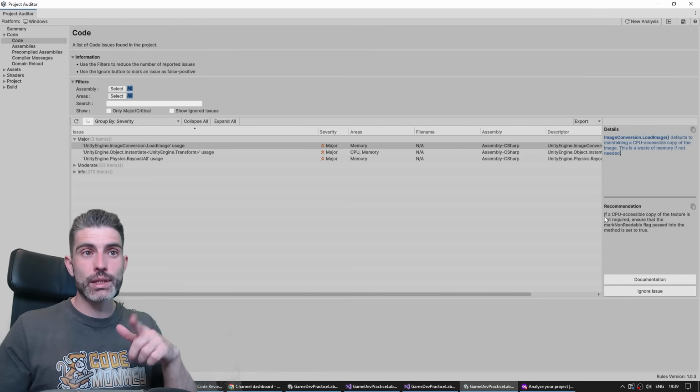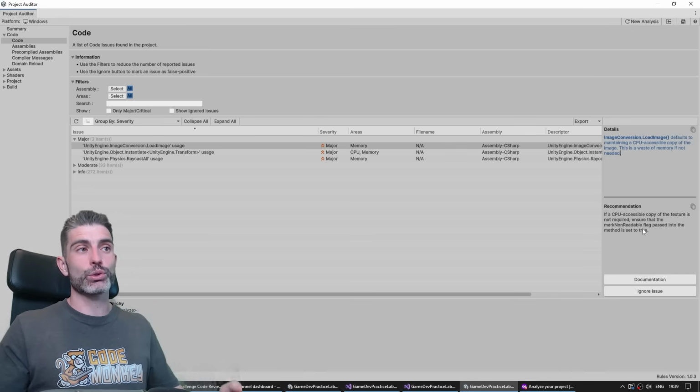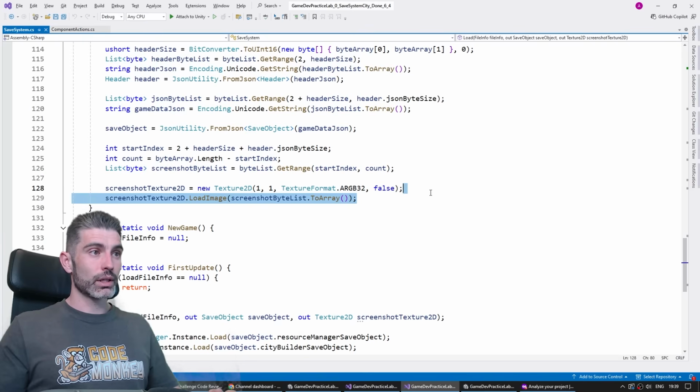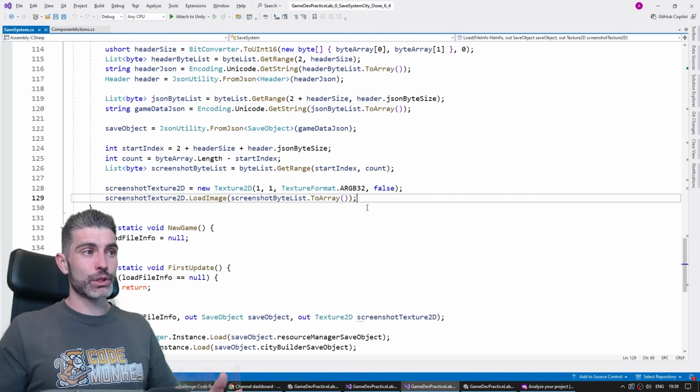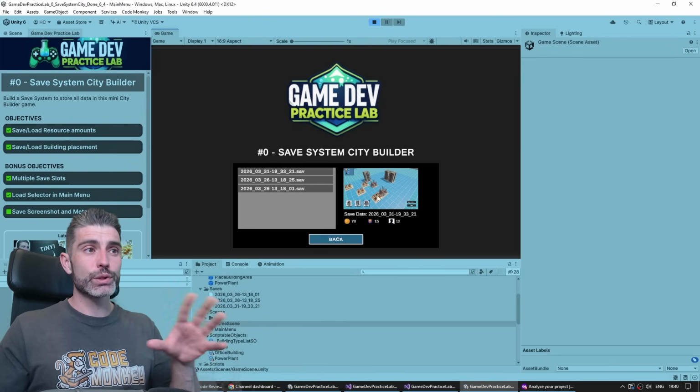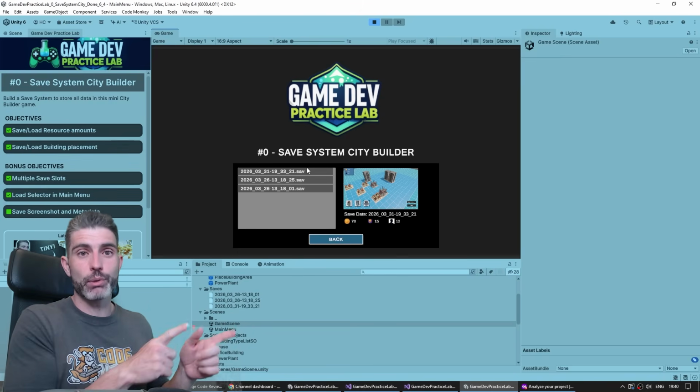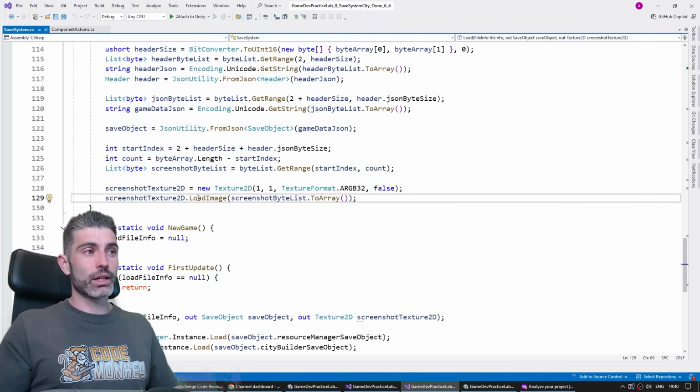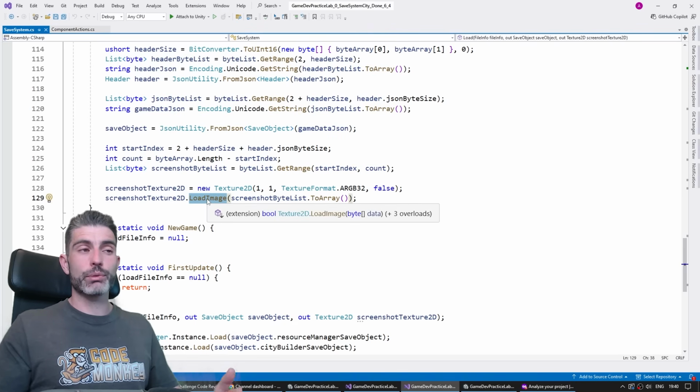And then the recommendation is if a CPU accessible copy of the texture is not required, then ensure the markNonReadable flag passed on to the method is set to true. So that's actually a great suggestion. Here it is. It's this line of code where I'm calling LoadImage. This is how this save system over here, this one includes thumbnails saved alongside each save file. So that's where I'm using that, basically converting those bytes into an actual image. And over here, after I load that image, I really don't need that to be saved on the CPU.